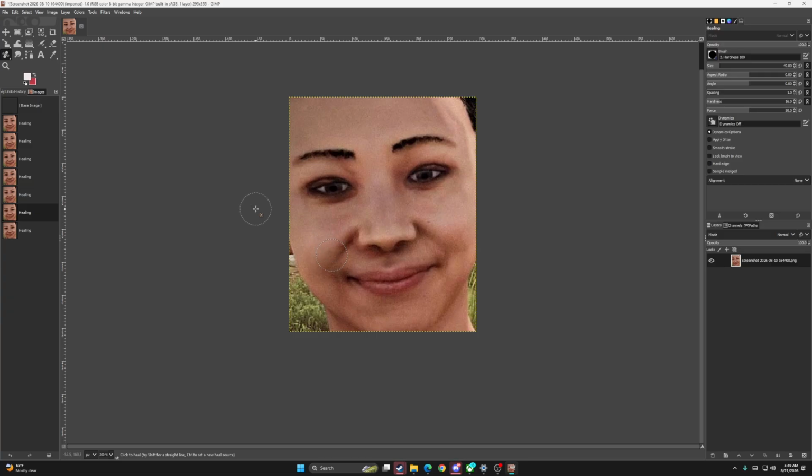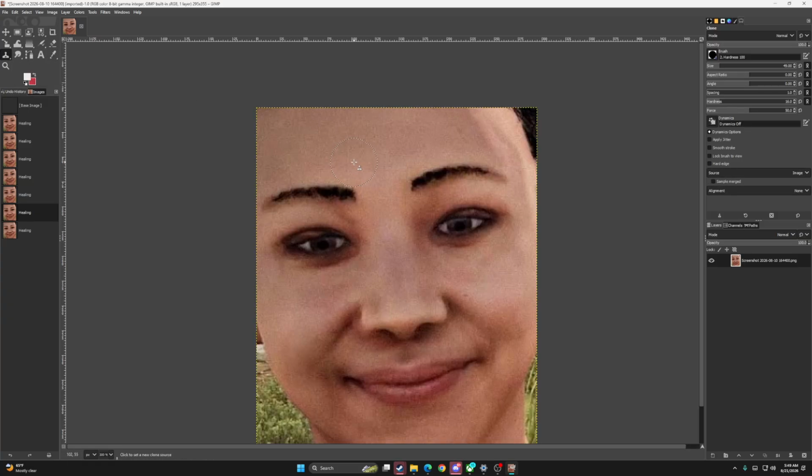And the next thing that you're going to want to go ahead and do is on the left side of your screen here, in the same section that your healing tool will be in, if you right click it, you can switch to your clone stamping tool.